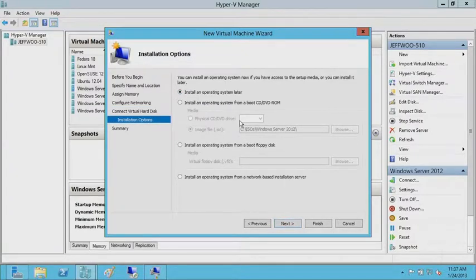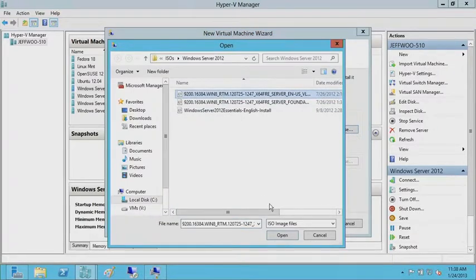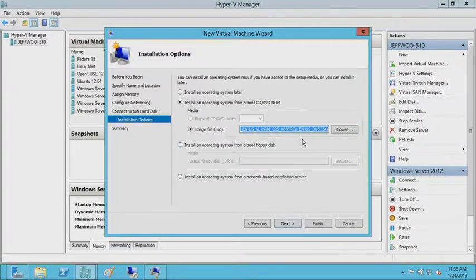Now it's going to ask me, how do you want to install the operating system? If I choose to install the OS later, it'll allow me to continue right along. If I wanted to boot from a CD/DVD, very old school, this machine doesn't have a CD/DVD, so it's grayed out. In my case, I'd like to do it from an ISO file. So I'm going to select Windows Server 2012. There's my ISO file. If I wanted to go really old school and install some really Paleolithic, Jurassic era operating system from boot floppies, yeah, I could do that as well.